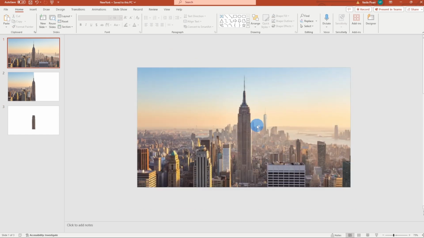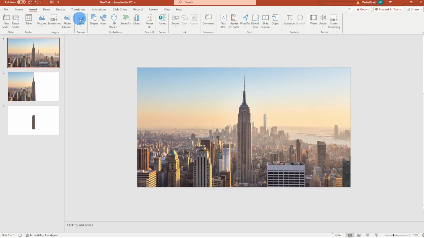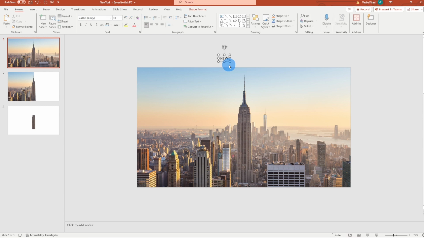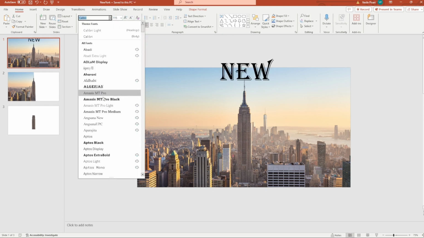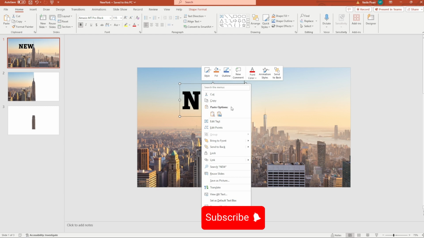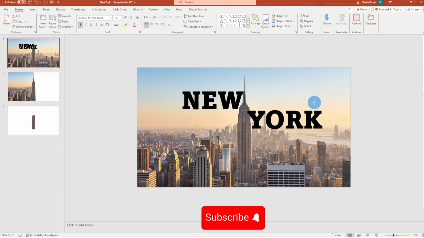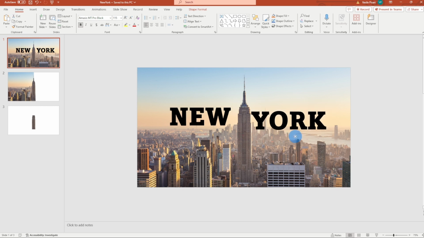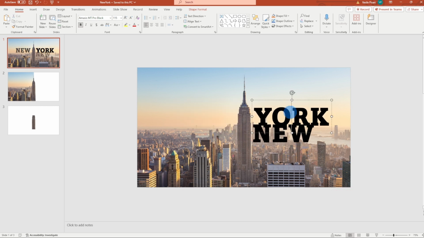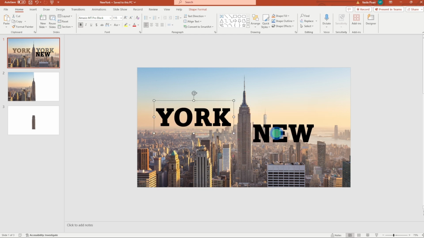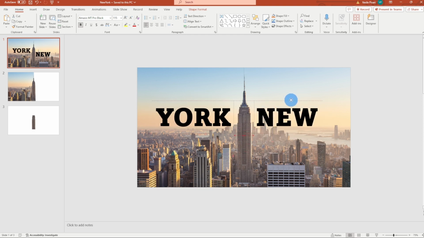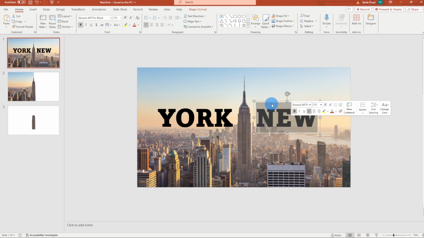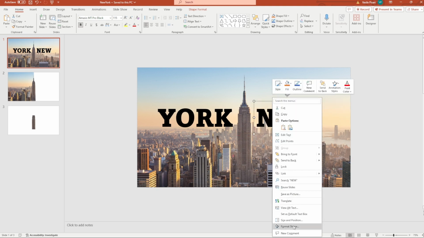Let's insert our text now. So we will have two words, New and York. So we want the text to end up like this, but they will start in this position. I will change the color to gradient fill.